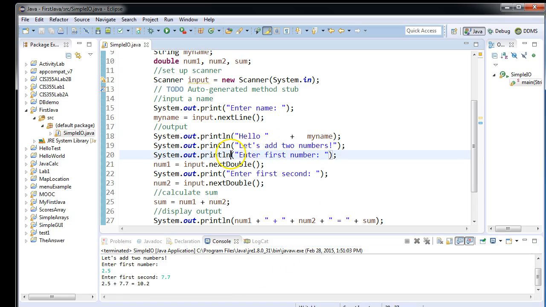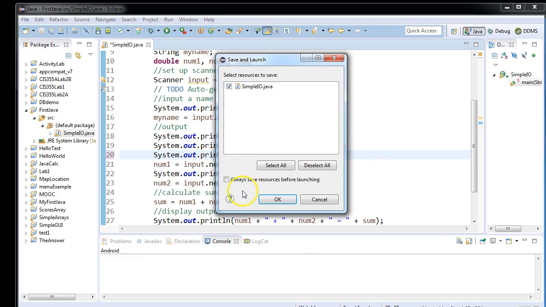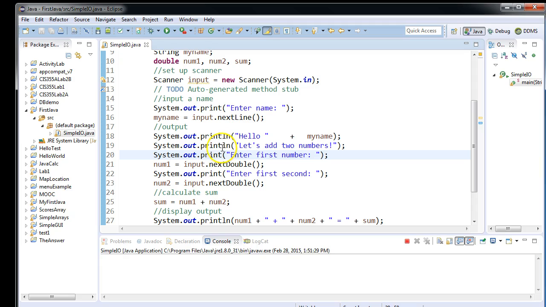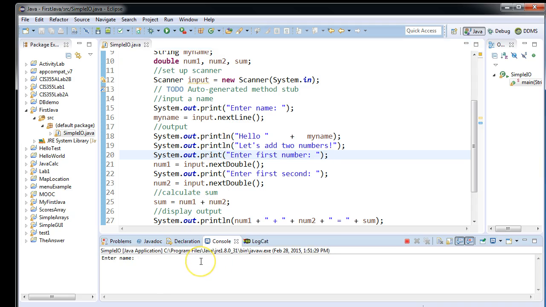Let me just change my prompt here so it looks a little bit more like I like. And let's just run another test case to make sure. So I should be able to put in, they don't both have to be integers, so I can put in 10 for one and 5.25 for the next, and I get 10.0 plus 5.25 equals 15.25. So this shows you how to handle integers and decimal numbers using the Scanner.